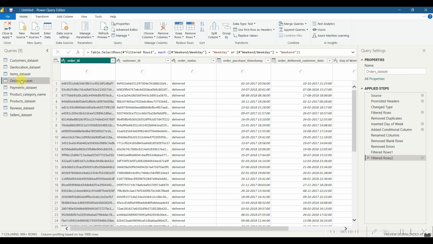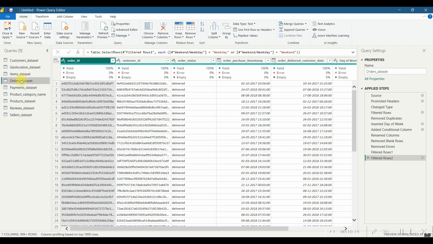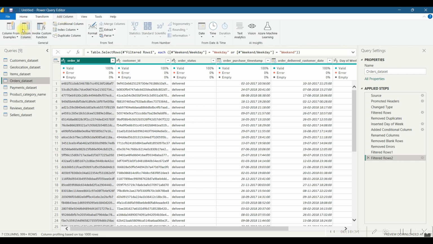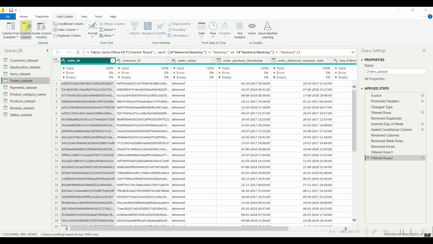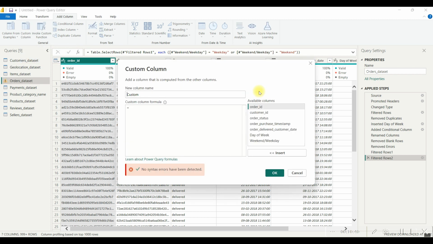And in the order data set table we have columns like order purchase timestamp and delivery, so we will subtract the delivery customer date from the order purchase timestamp. For this we need to add a column, a custom column, and we can give it a name like shipping days.